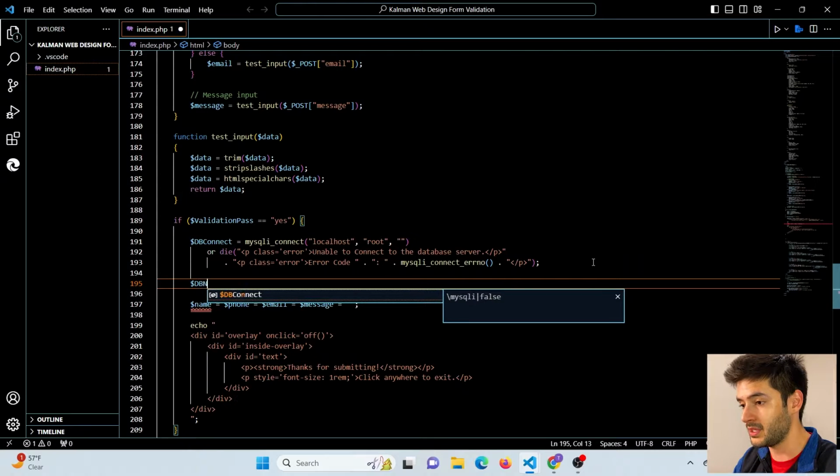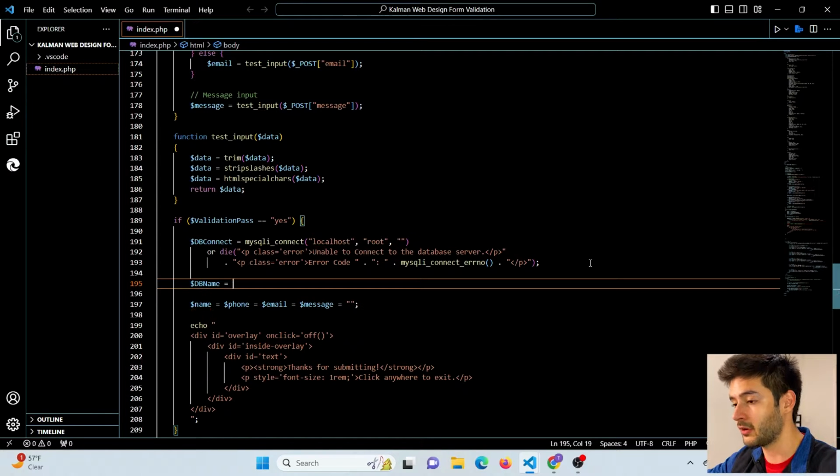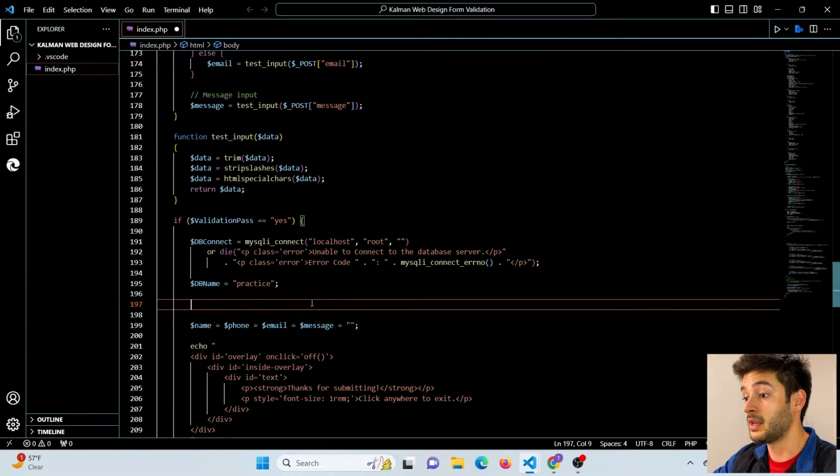So I'm going to go db name to create a variable for my database. And then my database here is going to be practice, for example. So now I have a variable that is holding the name of my desired database. And now before anybody submits this form, there's not going to be any database yet because we haven't created a database or a table or anything like that.